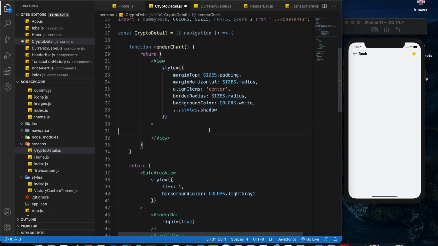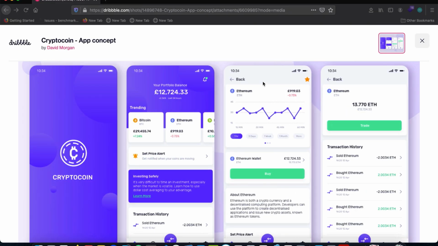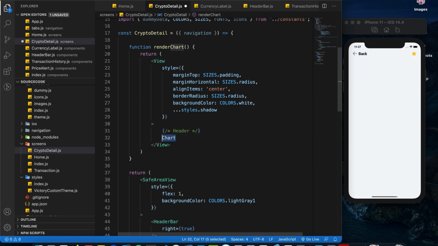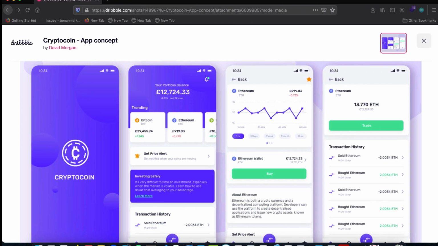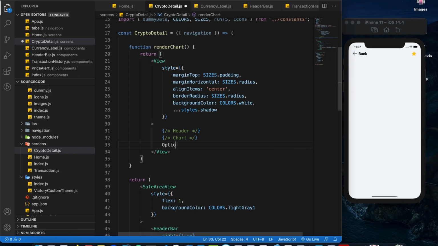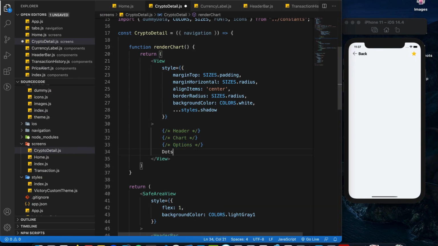Alright, next we can then work on the chart section. So don't forget, in the chart section we have 4 different sections, right? So we have the header, which is this one over here. We have the chart, we have the options, and also dots, right? So we have options and also dots.